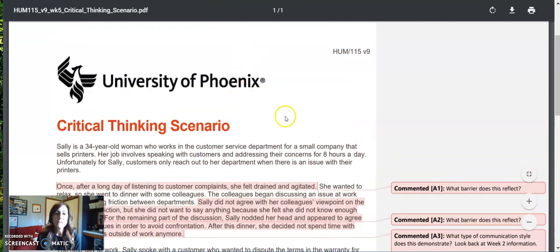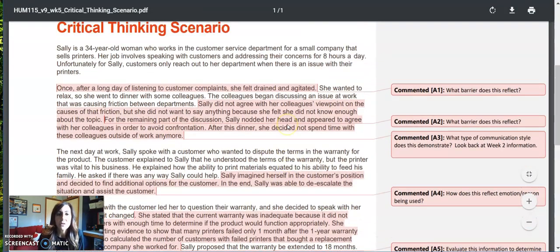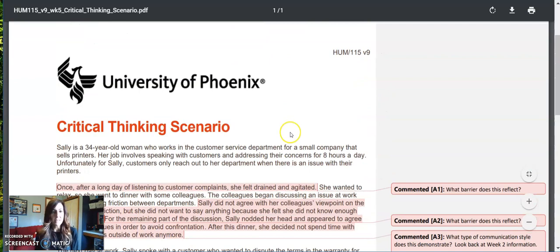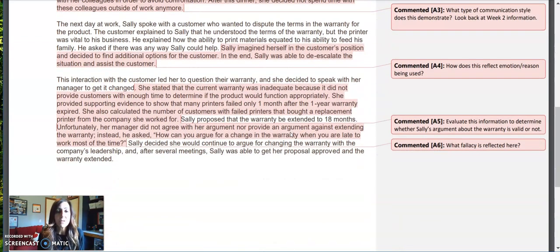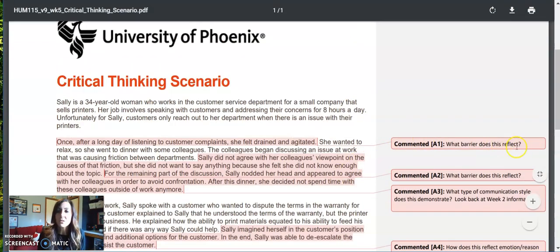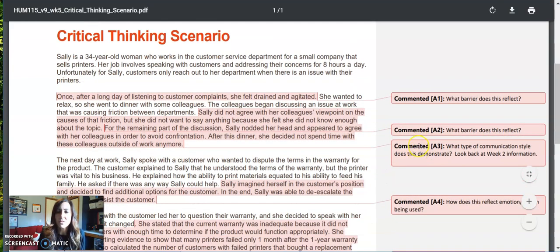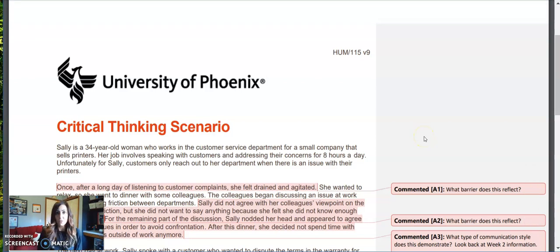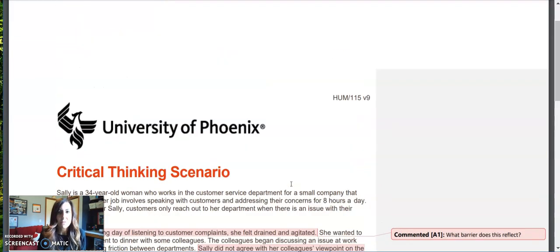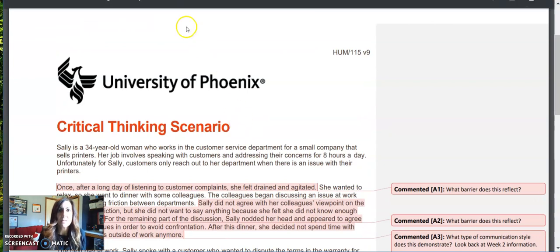In the critical thinking scenario, you'll see it's a short scenario, and it's all about Sally. Sally is a 34-year-old woman. She works for a printing firm, and she takes customer calls pretty much all day and problem solves. You'll read about her various experiences, and you'll note that there are some hints posted within the scenario to spur your critical thinking with regard to what exact elements are being referenced. So read the critical thinking scenario.